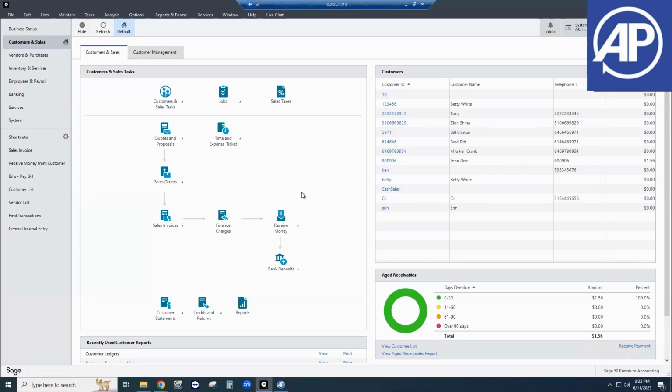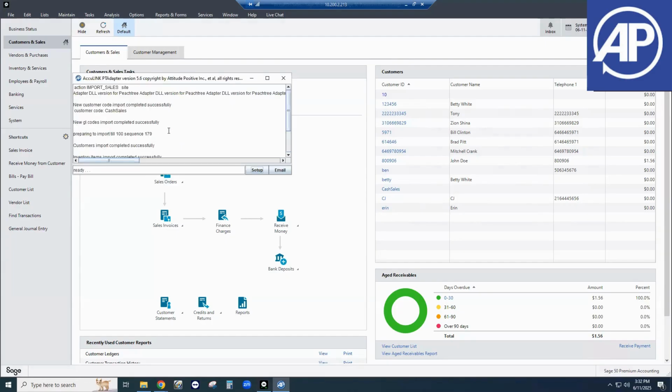Can you see our copy of Sage 50? Yes, I do. Perfect. Okay. So this is the adapter I was talking about. This is what's going to, I don't know if you know, but Sage 50 used to be called Peachtree in the United States, so we still call it a Peachtree adapter. But this is how it connects.